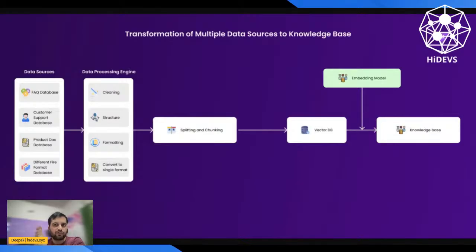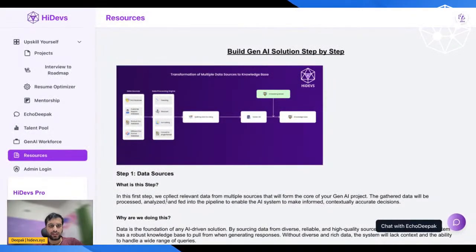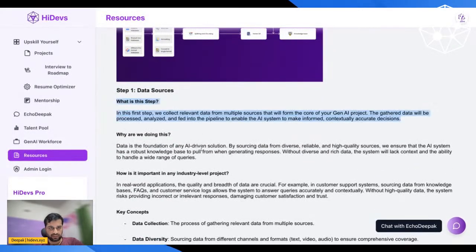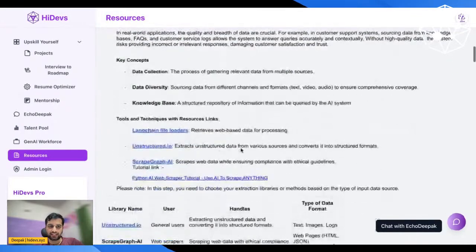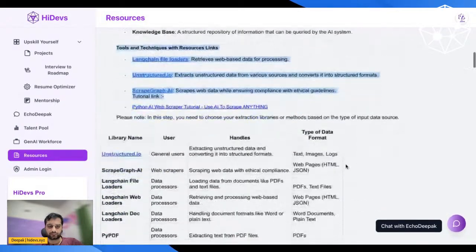This is one of the very critical and important steps in any Gen AI solution, either RAG or agent. It is very important that you work and think about this solution very carefully. Okay, so here, what is the step, why we are doing this, how it is important, key concepts, and what are the tools and techniques.